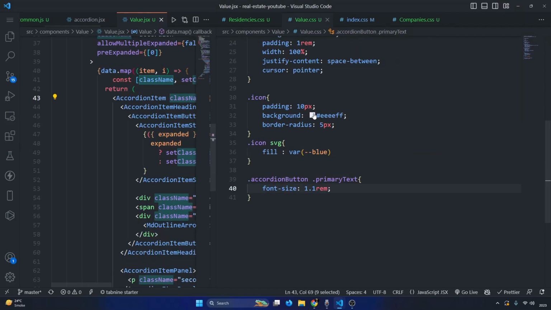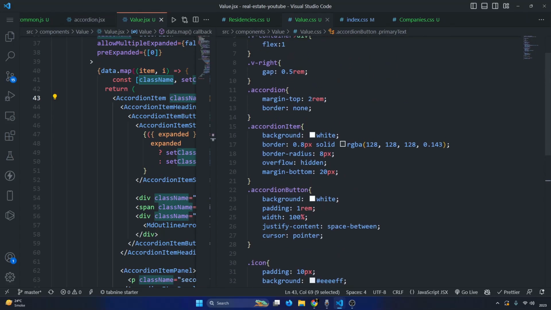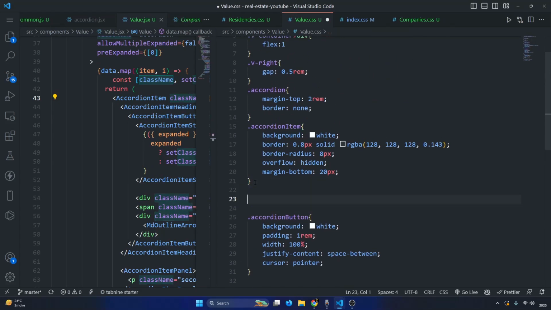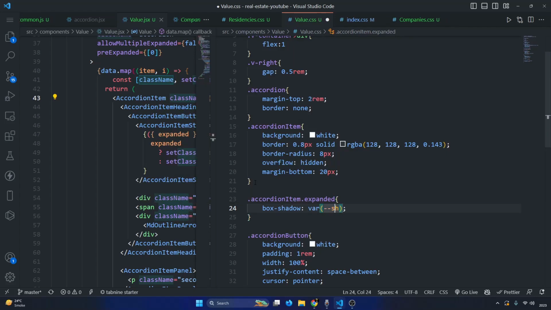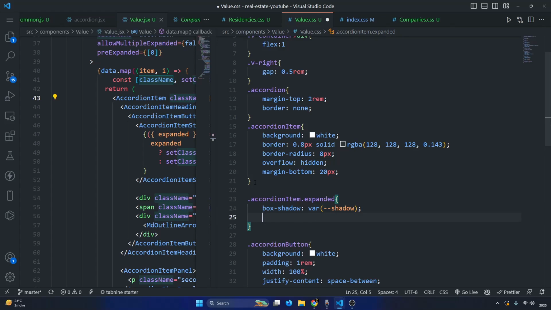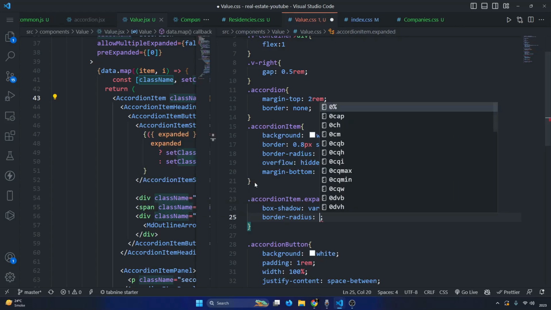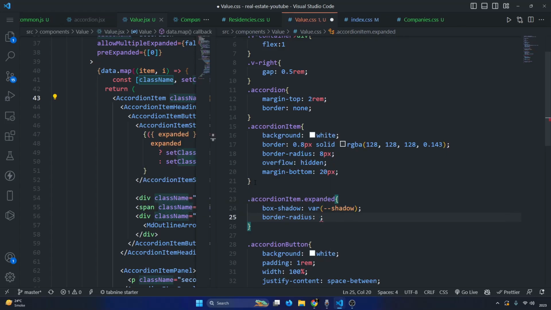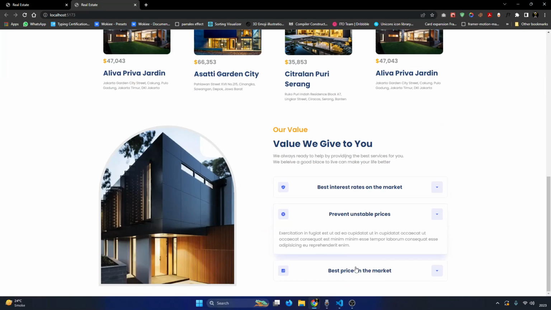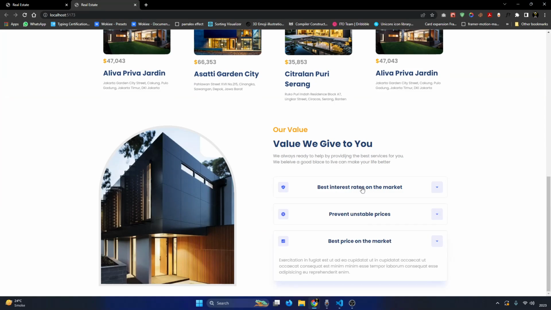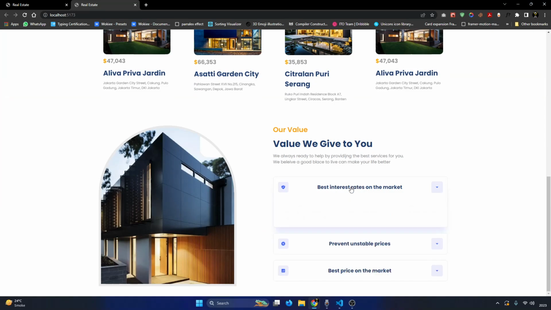So we have to make the box shadow for the expanded state. Here I would go to accordion item, and after this one I'm saying accordion item, if it is expanded, then make the box shadow, and for the box shadow I'm using my variable of shadow, and then I'm giving a border radius of 6 pixels, not the 5 pixels but the 6 pixel. Let's save this and see. Yes, now the expanded sections are having a very beautiful box shadow around them. So our value section is also completed now.